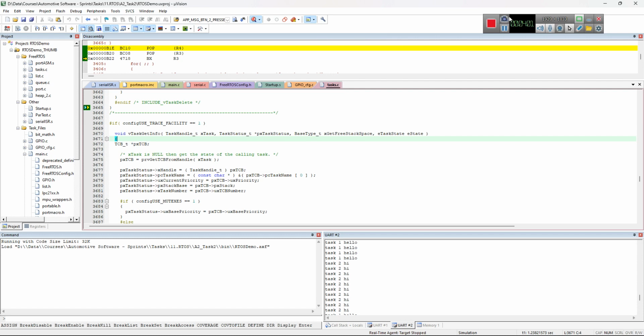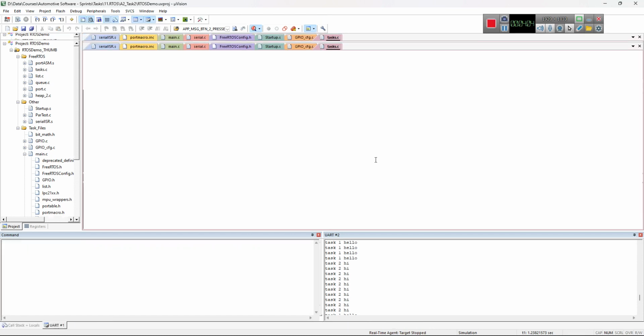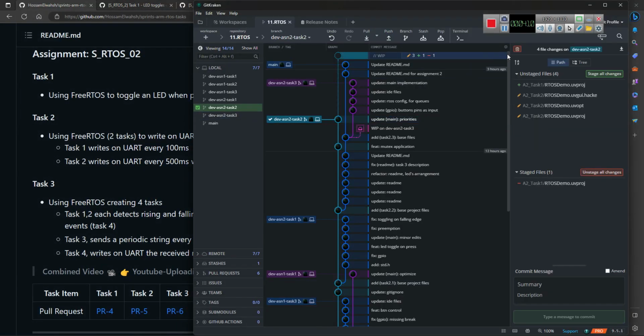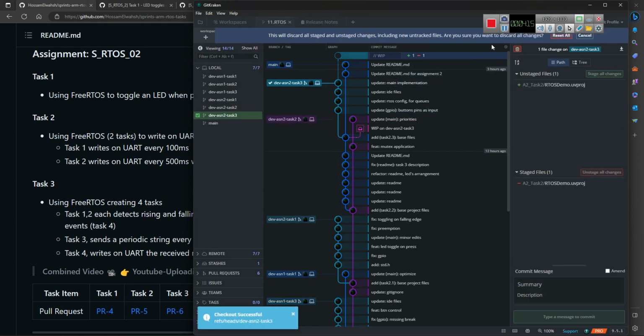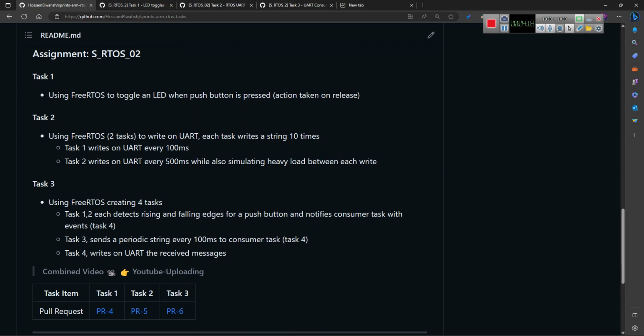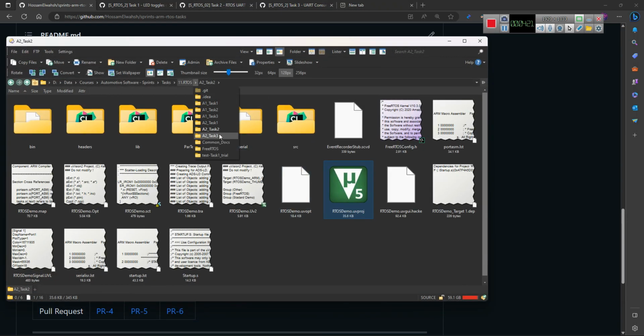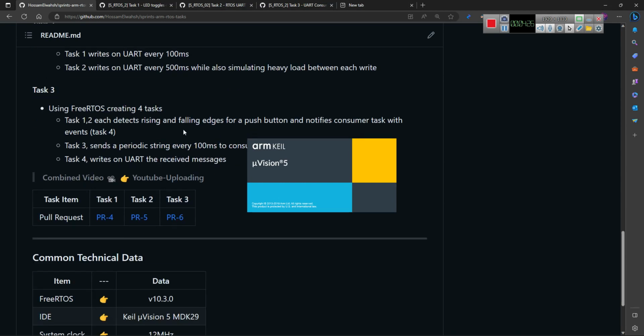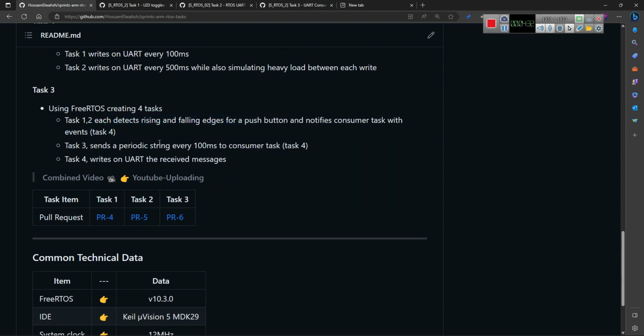Moving on to the final task, task 3. Let me reset. Task 3. You should see on the UART the events for each button, press and release, as well as the periodic string that is being sent every 100 millisecond.